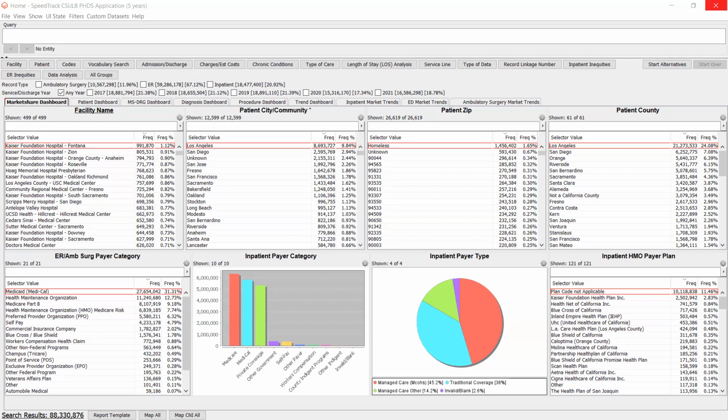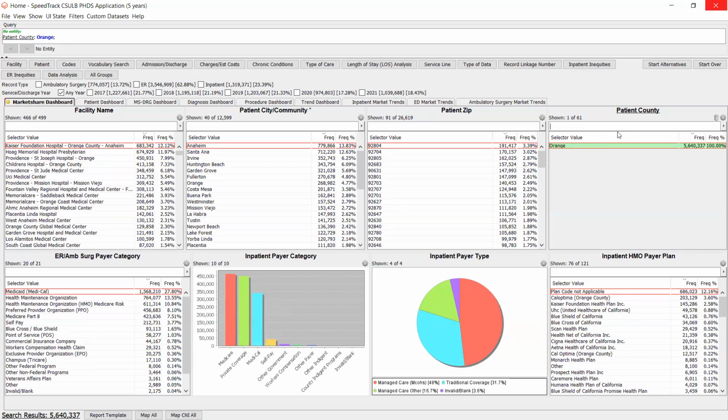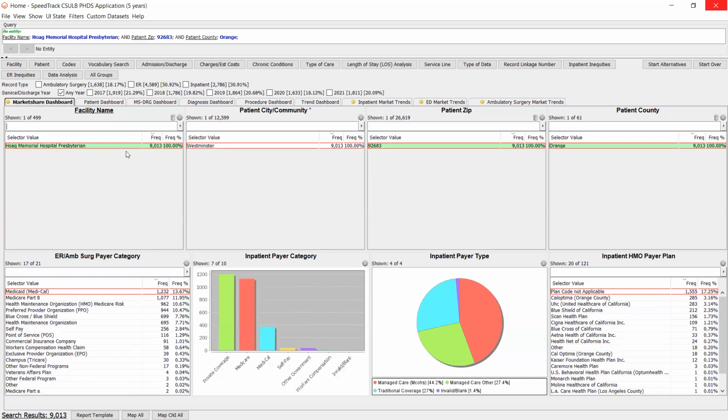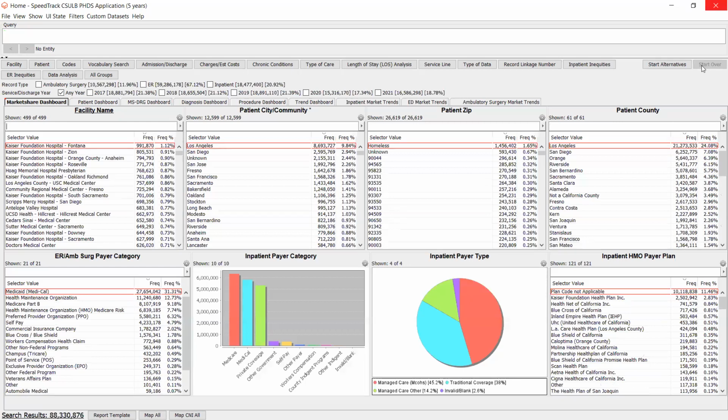And let me first of all give you a little bit of background. So what Madison is asking, if I click on something, you can see that everything else disappears. And the reason for that is a patient can only live in one county at a time. So when I click on Orange County, all the other counties disappear, or they can only live in one zip code at a time, or they can only go to one hospital at a time. So every time I click on one, it only shows those things, but you can look at more than one at a time. And so let me click on Start Over and I'll show you what I mean.